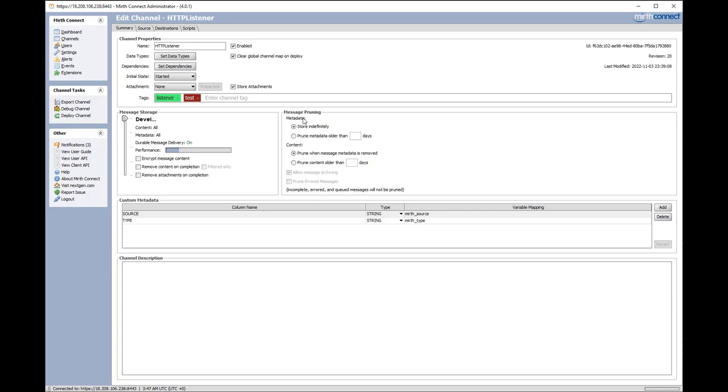So the first thing we have is metadata. If there's any metadata we want to store, or if we want to delete, then we can set those options here. The default is just to store it indefinitely. So it's going to save it on our Mirth database forever, at least until we delete it ourselves. If we set prune metadata older than so many days, maybe we want to get rid of metadata after 30 days. Maybe you want to do 1 day.